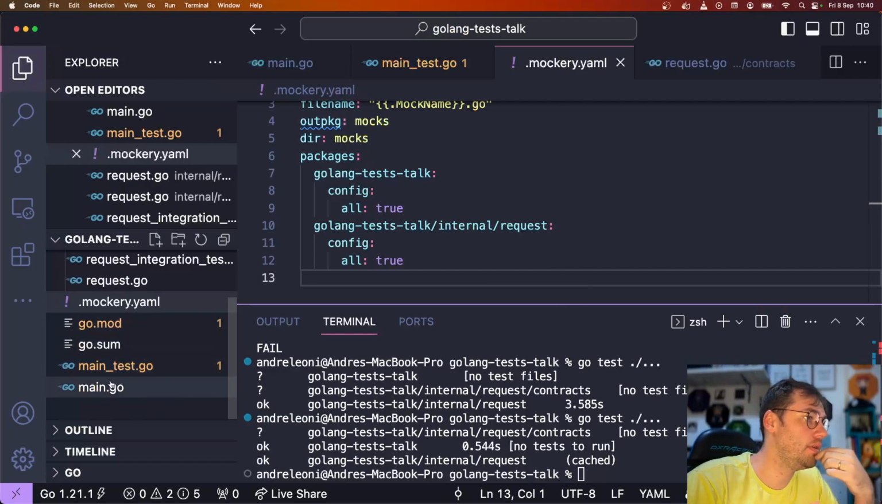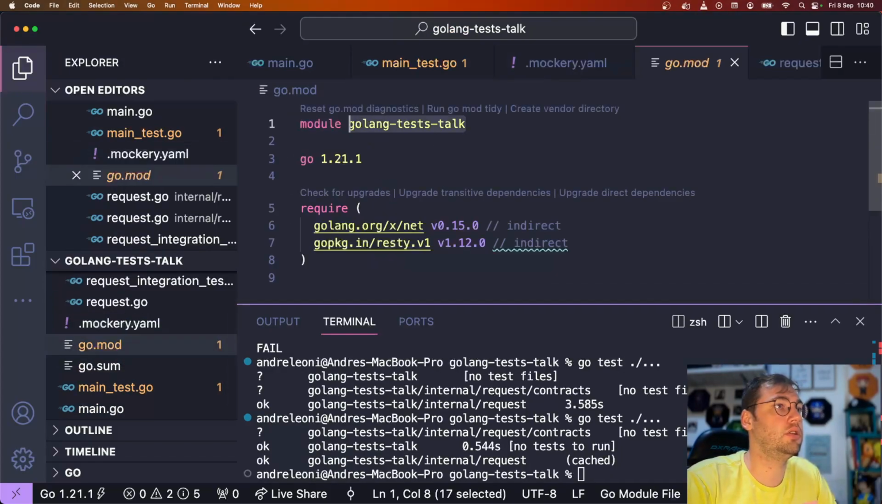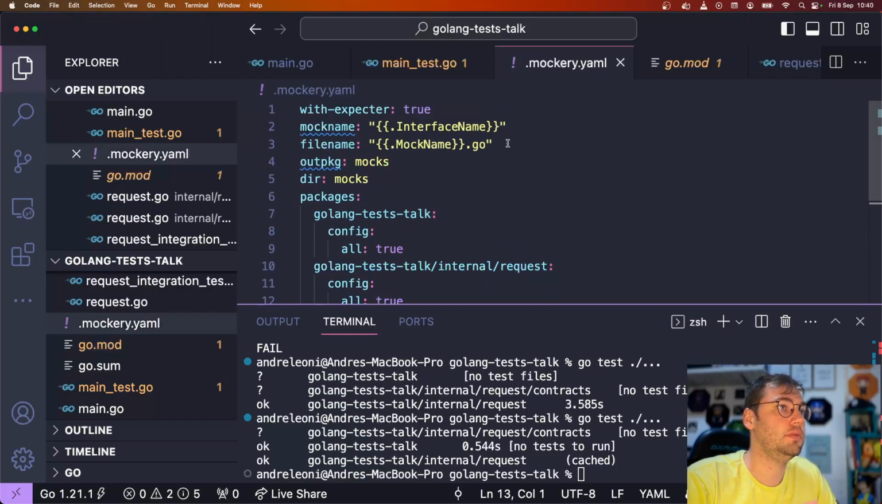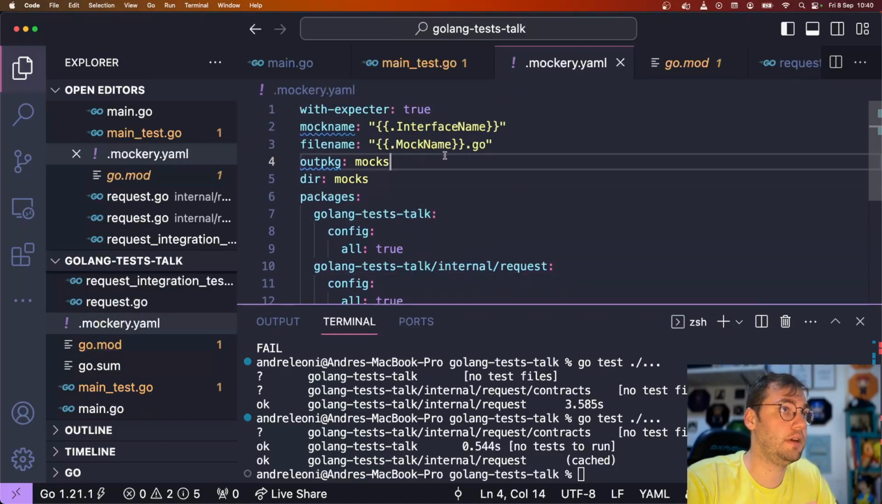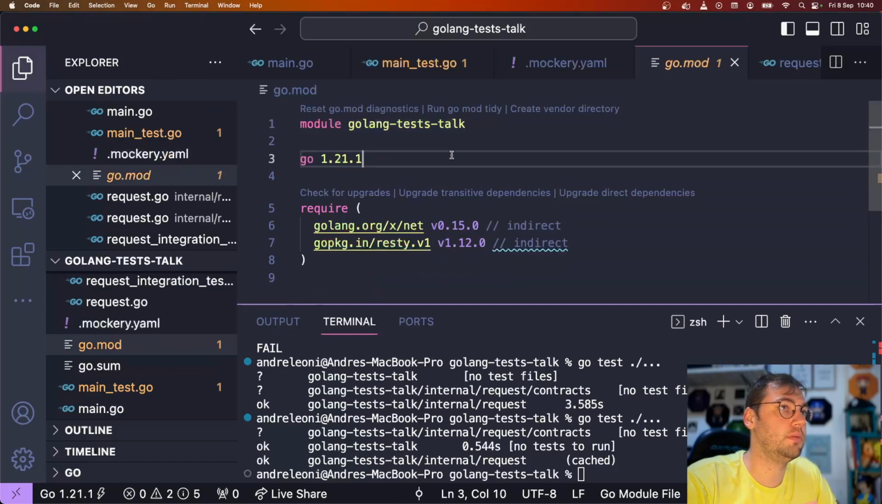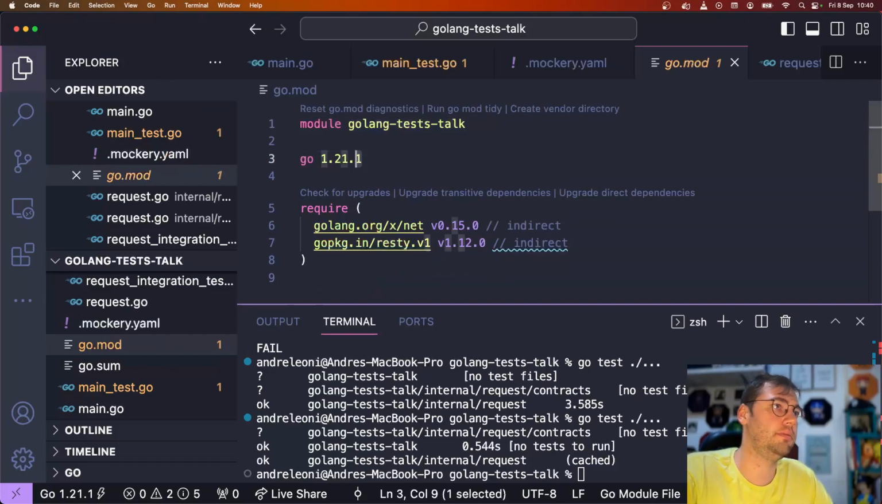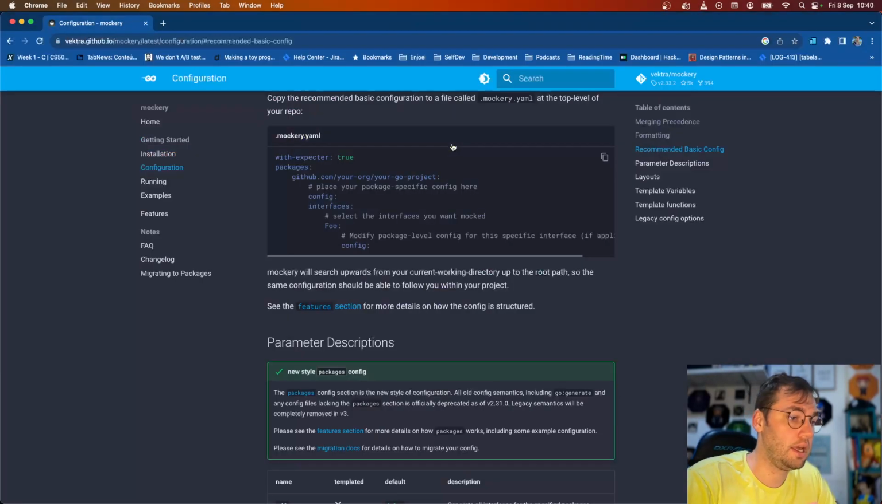So now I will get my Go mod's test talk. Okay, it's working fine. And mockery has a problem: it does not recognize the whole version of Go, like with this .1. So I will remove it.